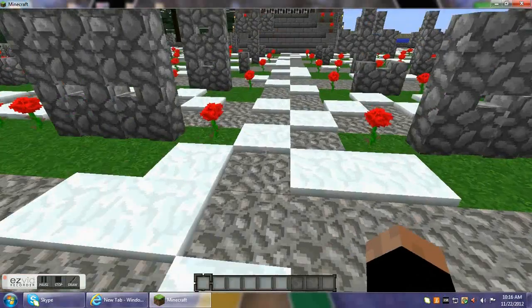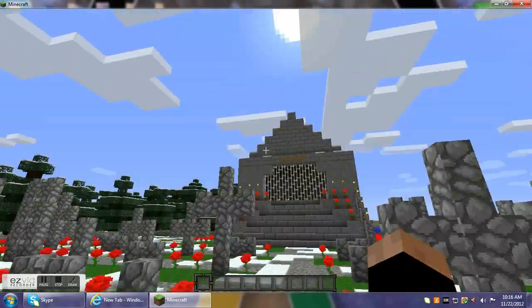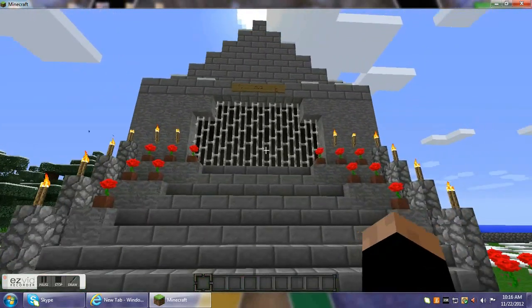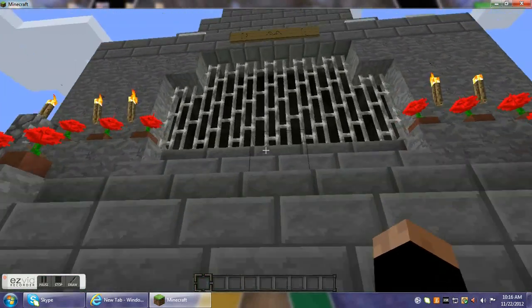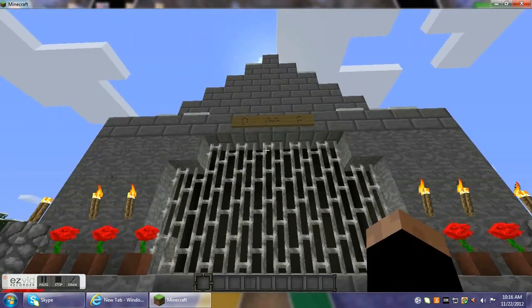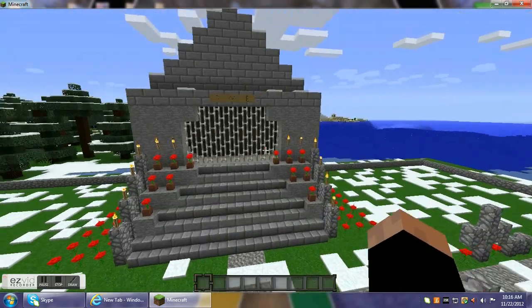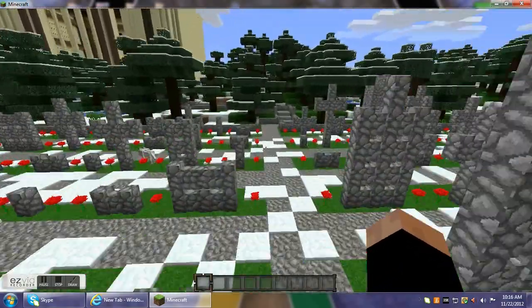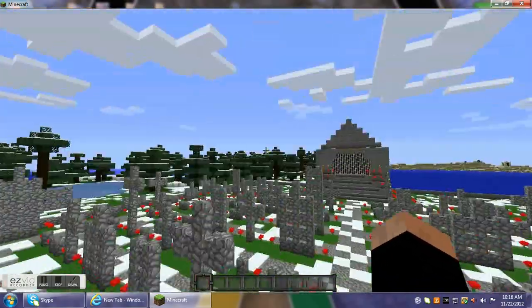And as you can see, there are headstones all over the place, some more fancy than others, some less fancy than others. And this is the crypt, and I'm really proud of this because it took me only 3 days to do, and I think it turned out really, really well.